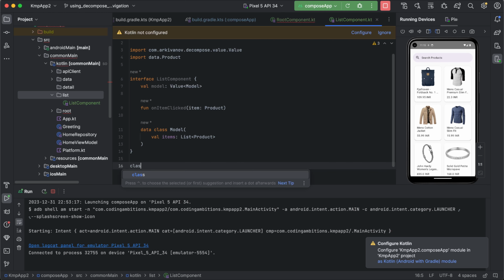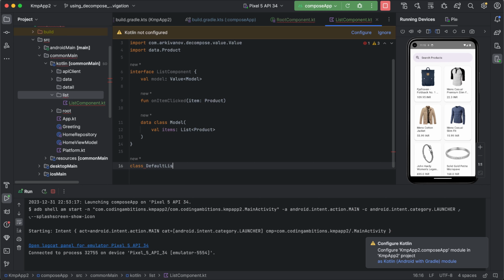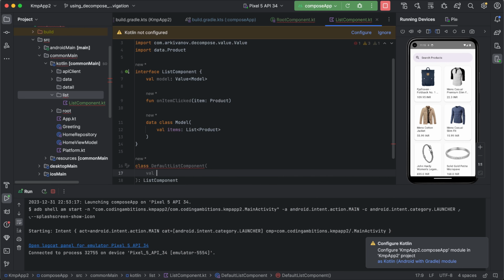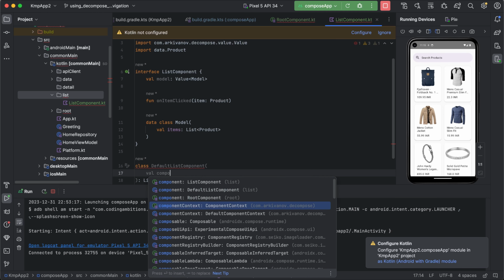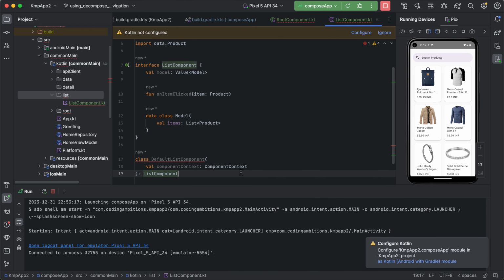Now let's create the DefaultListComponent class. It will be extending the ListComponent, and it will accept one parameter. This is very important: the ComponentContext, a very important part of every component. It holds a few things related to life cycle, state preservation, and handling the back click. Those things are provided by this ComponentContext, right?